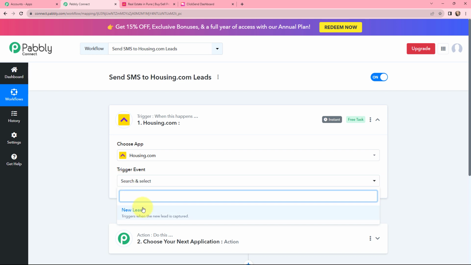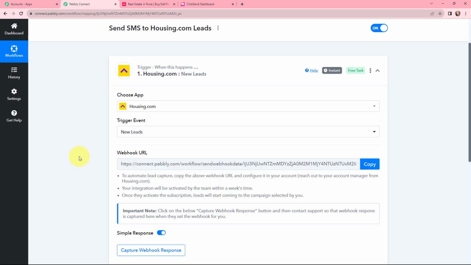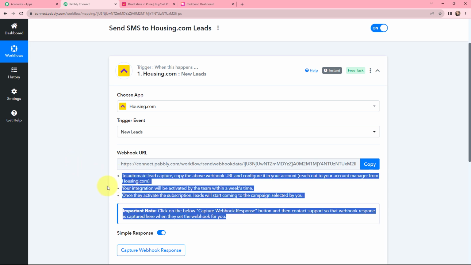So here my objective is that every time I will receive a new lead through housing.com, then automatically the details of that lead should be captured over here in Pabbly Connect. So I'm selecting new leads as the trigger event. So here you can see that a webhook URL is given, and along with that a help desk is given. So read this help desk given below carefully.